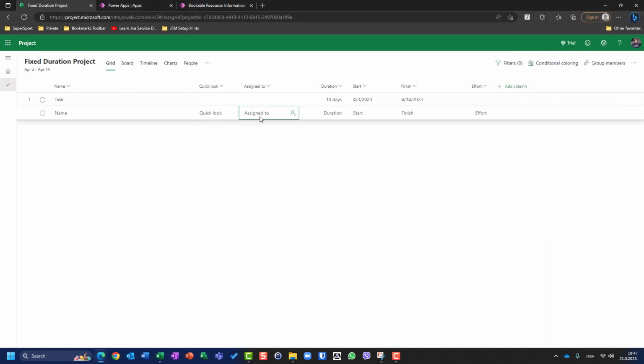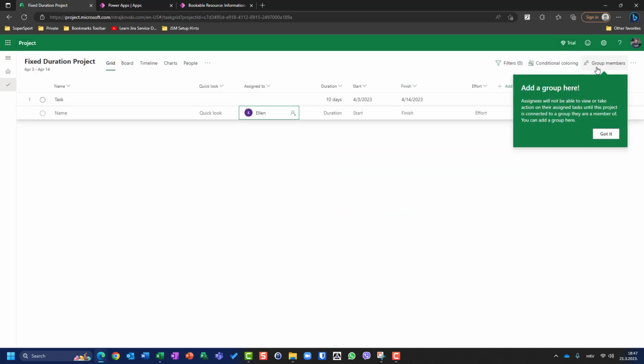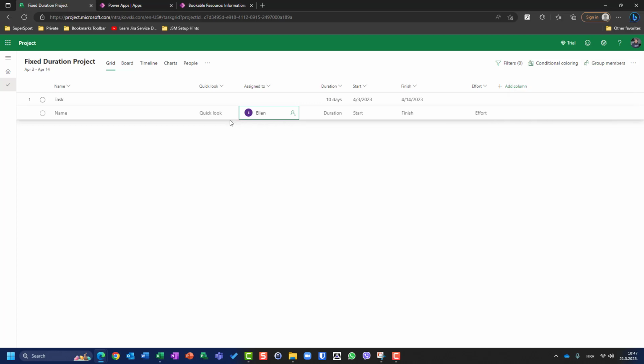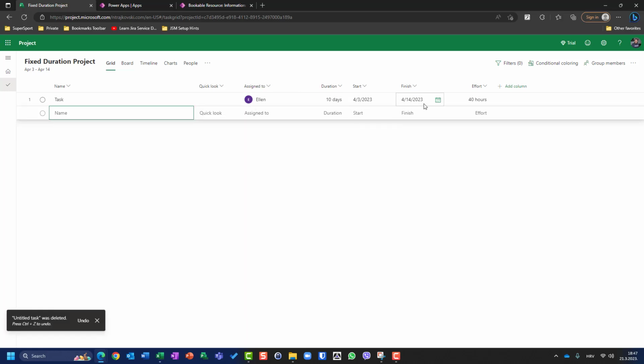Now I'm going to assign Ellen, okay? I don't want to use a group, I will say just assign, and I will get warned that I can create a group, etc. Got it, okay. But on the wrong task, of course. Let me delete this task. You will see that the start date and end date are not changed. But the effort is 40 hours. Why?